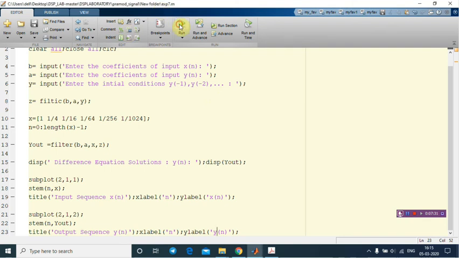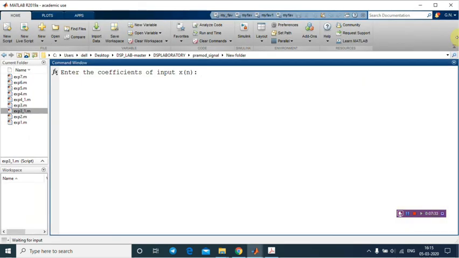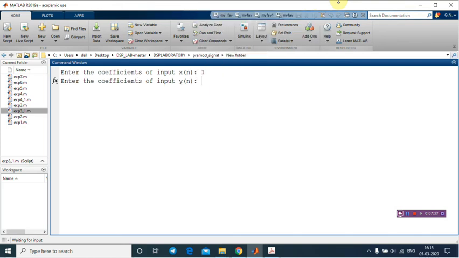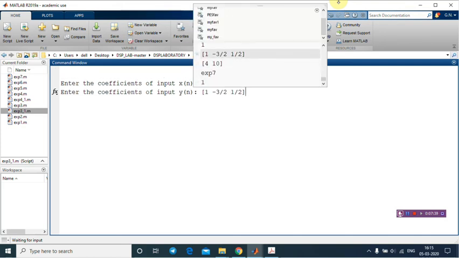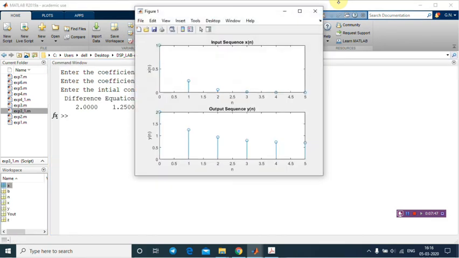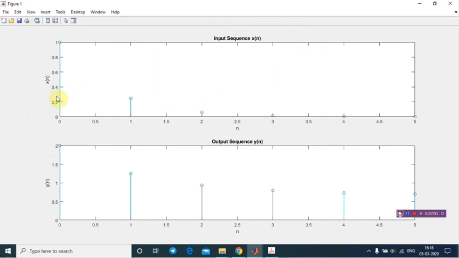Let us go and run this particular program here. It's asking to enter the value of x. What we can give it as 1. This is the second value, and give it as 4 and 10. Right? That's the difference equation, and that's the corresponding output sequence. You can see the corresponding output sequence.